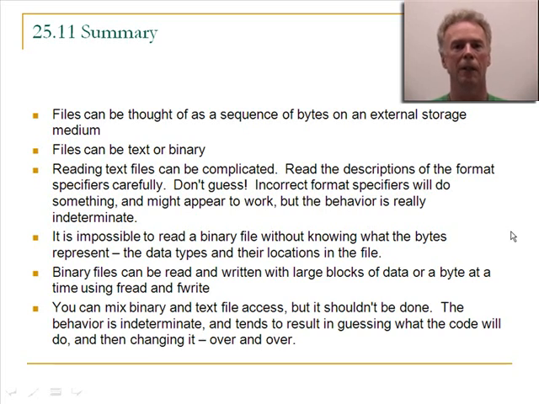Don't mix binary and text file function calls. If you're opening a file for text input and output, then only use fprintf, fscanf, the functions that are intended to be used for text input and output, and vice versa. If you're using a binary file, then only use the functions that are working with reading bytes and writing bytes in and out of the binary file.